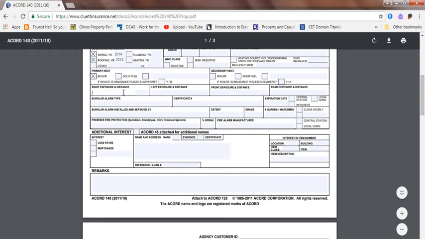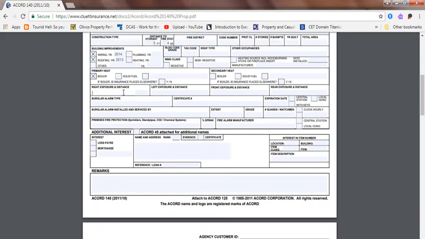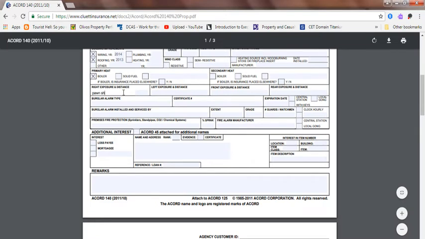Right exposure, I mean the building's right side. Let's say it's a pawn shop. Left side, let's say it's a barber shop. Front, let's say it's nothing, so not applicable. Rear, houses. Building alarm type, if they have one, otherwise leave it blank.